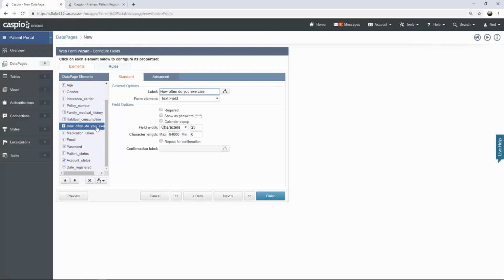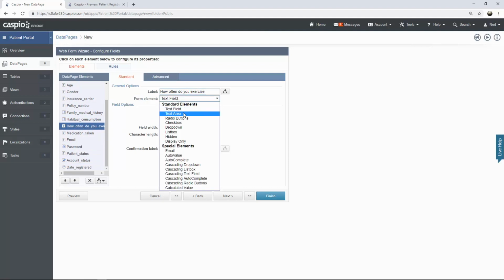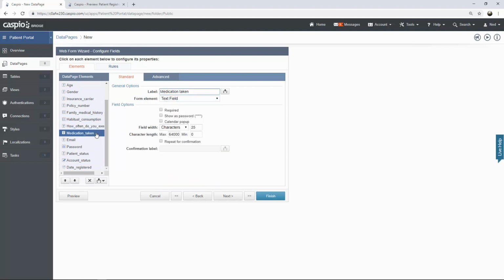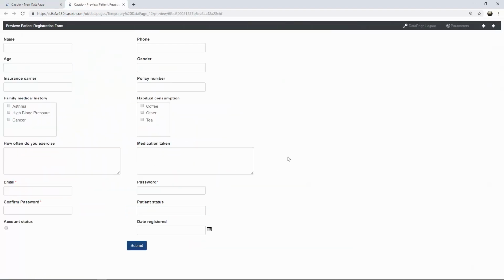How often do you exercise? I'm going to change this into a text area. And also for medication taken. Let's hit preview again. And very quickly you can see how easy it is to modify some of these field elements.